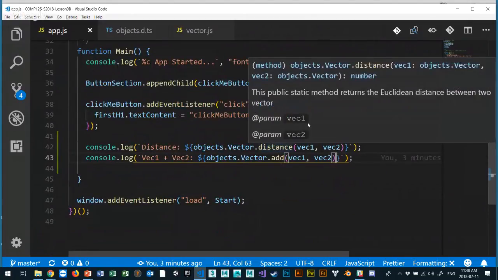But wouldn't it be nice if we could draw the vector, like draw the line? Oh, now we're getting crazy, right? How the heck do we draw the line in HTML? Is there a way? And there is. We can use something called the canvas element to do that. So let's go back.